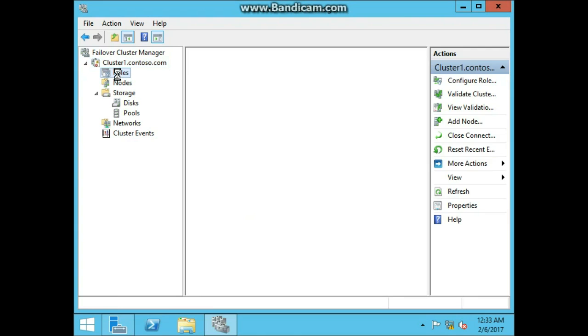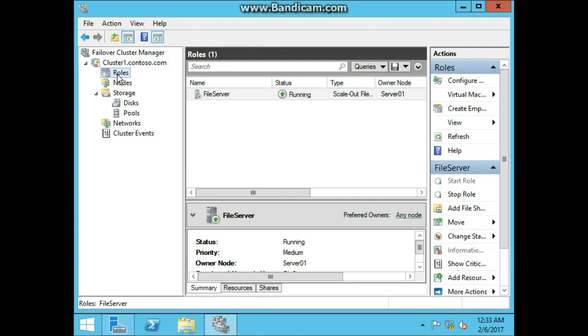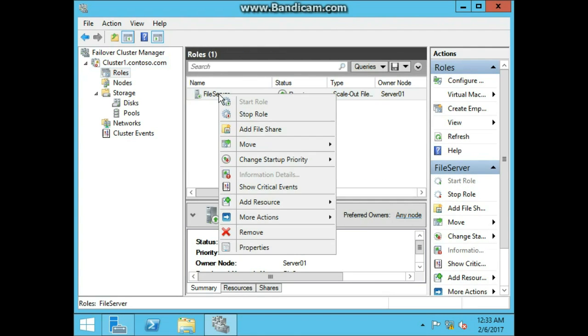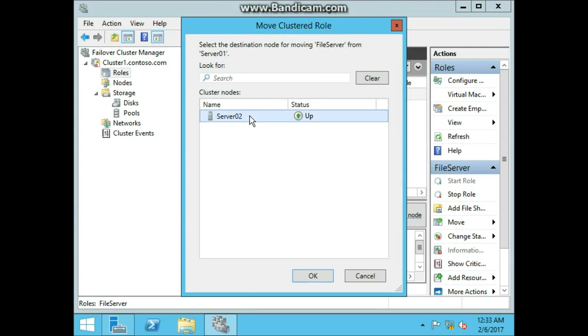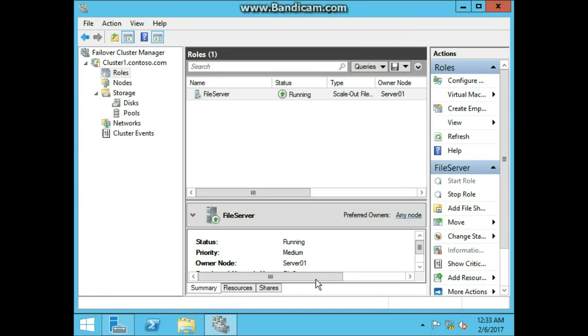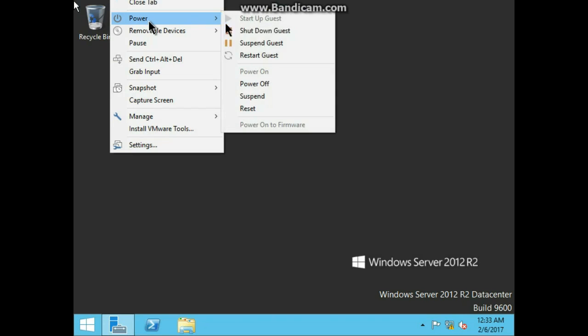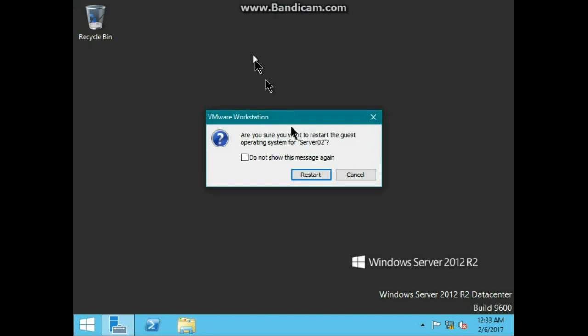Now let's click roles, then right click the file server role, click move, and then select node, and then we'll be selecting server 2, select OK, and now we have to go reboot our server 2. So let's go over to server 2, give it a start guest, and let's go ahead and start that.